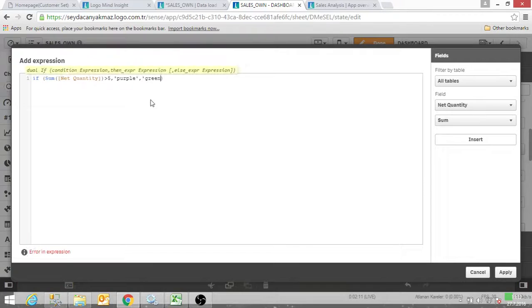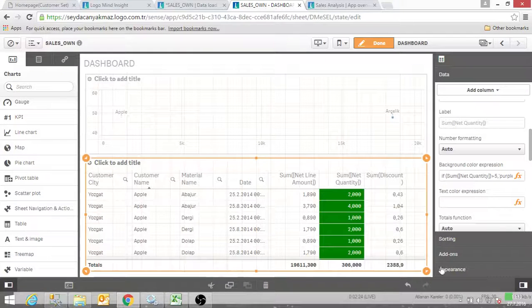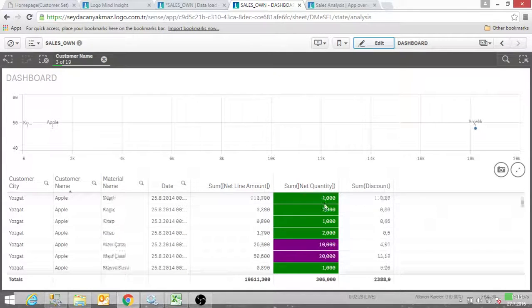If I forget something, I will get an attention like error in expression. So if I see this, I have to fix my formula. When I write this condition in my background color expression, I will see my line with purple or green.